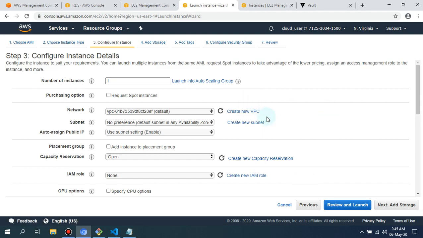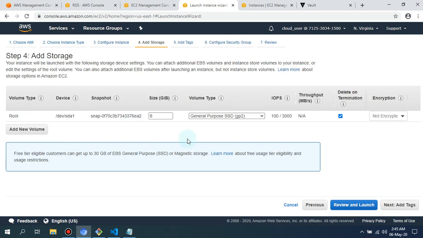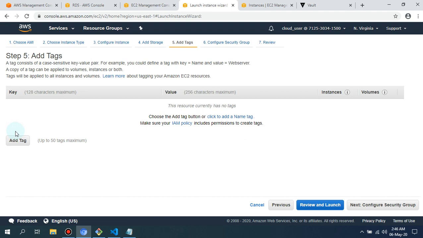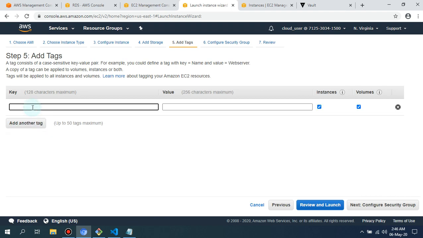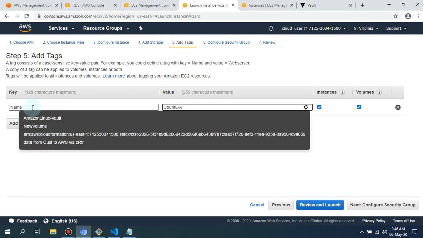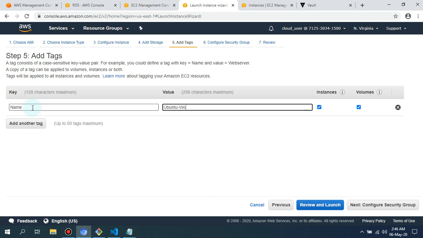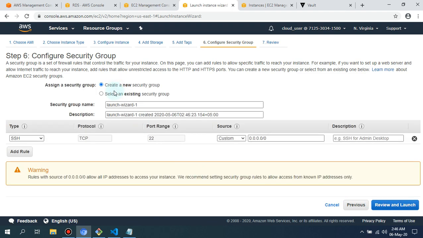So, in that particular machine, you can use any application, but for the sake of this demo, I'm going to use WordPress. And that particular WordPress is going to be connected with RDS. So, specs are fine. I'm going to call this Ubuntu, and I'm going to call this WordPress application. And this application is going to be using our Vault dynamic credentials.